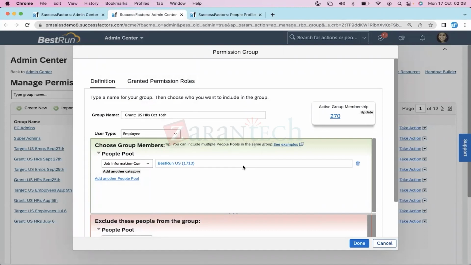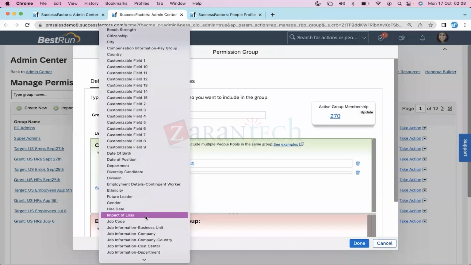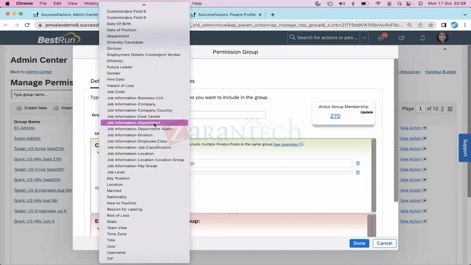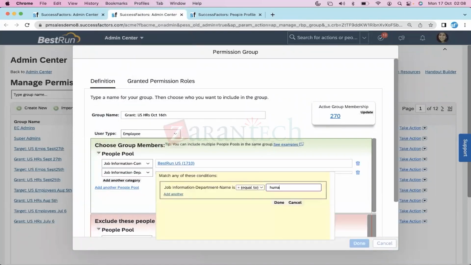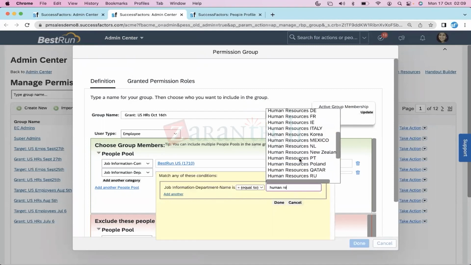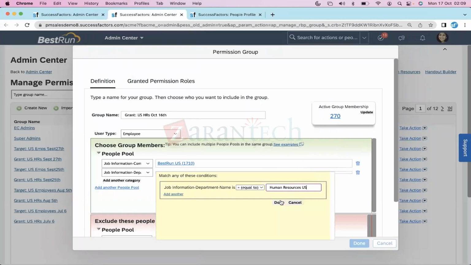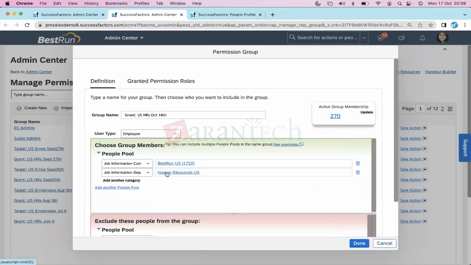But my requirement is not US employees, it is US HRs. So I add one more category of filter. This time, go for the department name, job information department name. In that, you search for the human resource department; human resource US you can find as a department. Human resource US. So those employees who are working for the US business in the HR department, if I click on update, this 270 comes down to 19. Out of 270 US employees, 19 of them are HRs.